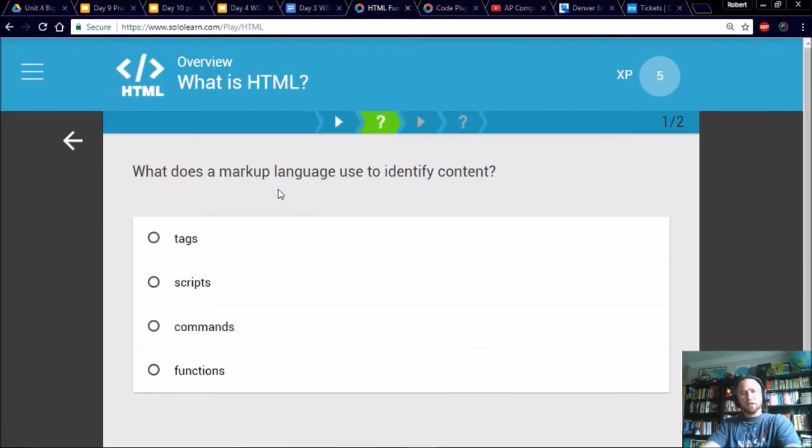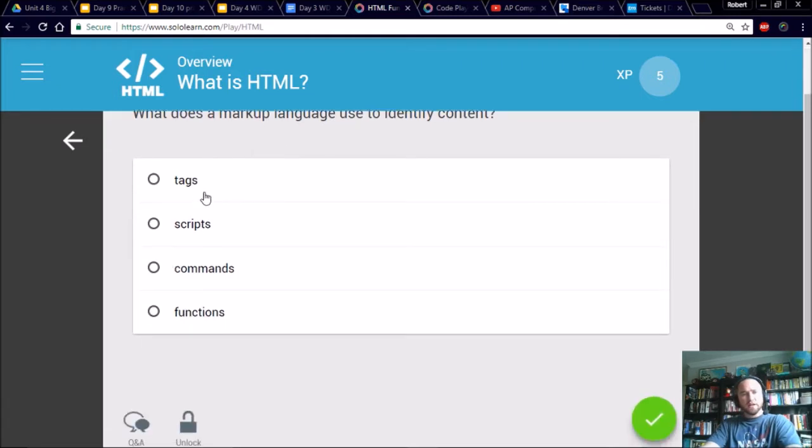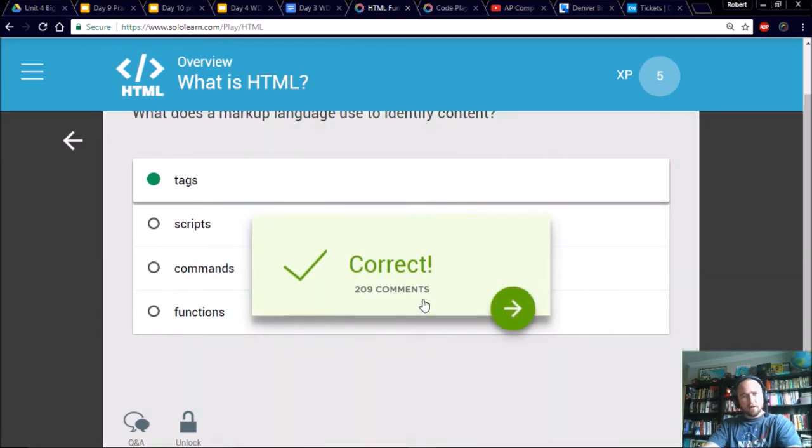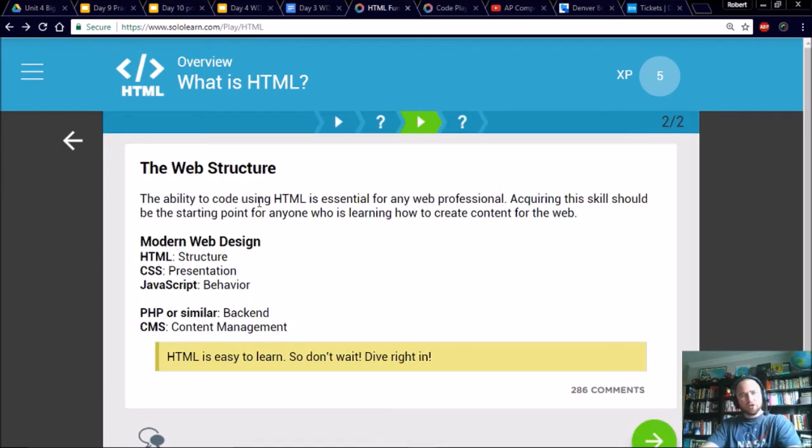So what does a markup language use to identify content? Tags, not scripts, right? The web structure. The ability to code using HTML is essential for any web professional. See, I find it ironic they say the ability to code using HTML, and yet on the slide before this they said it's not a programming language, it's a markup language.